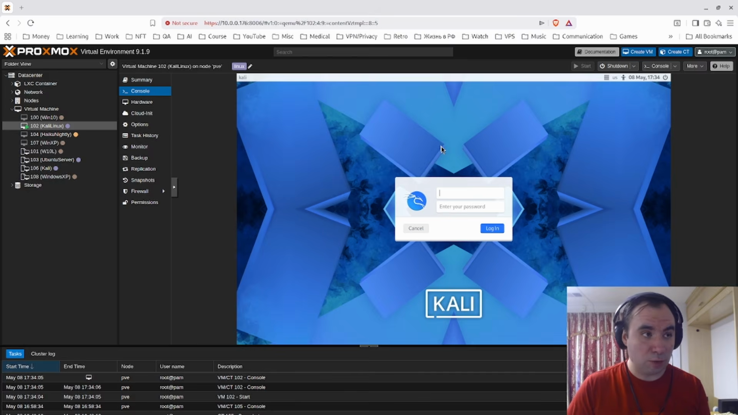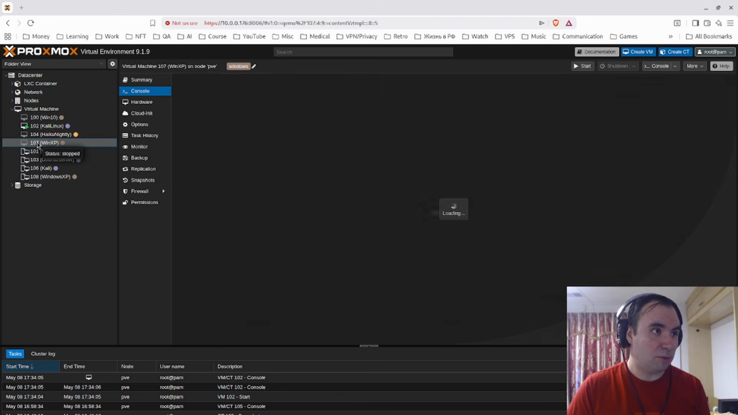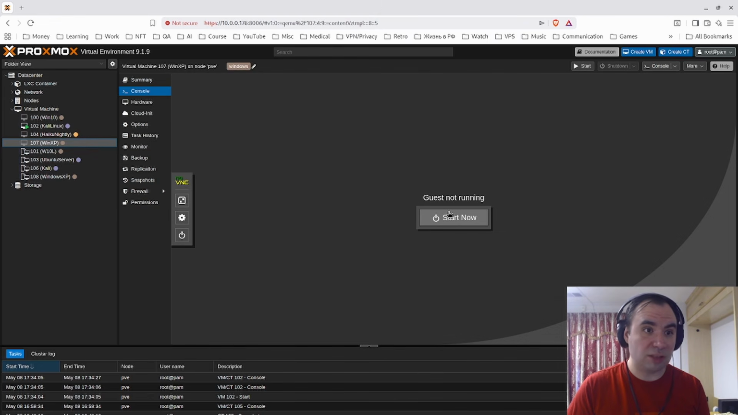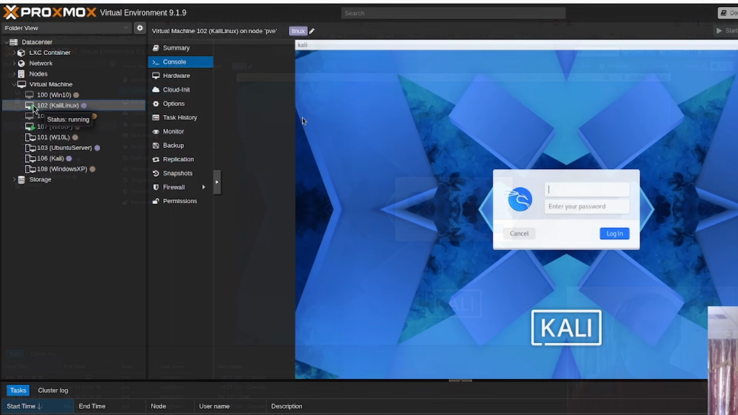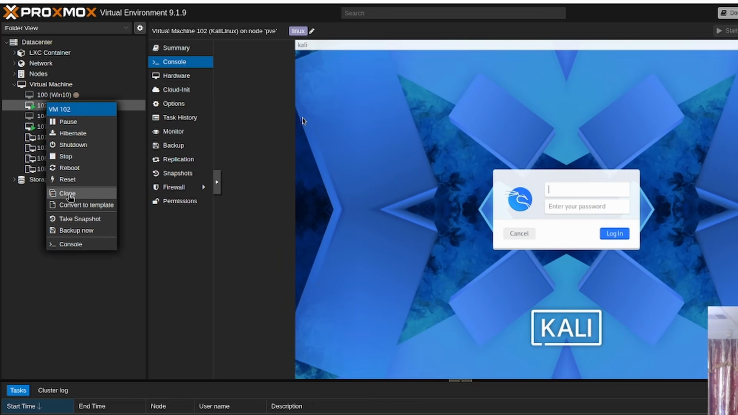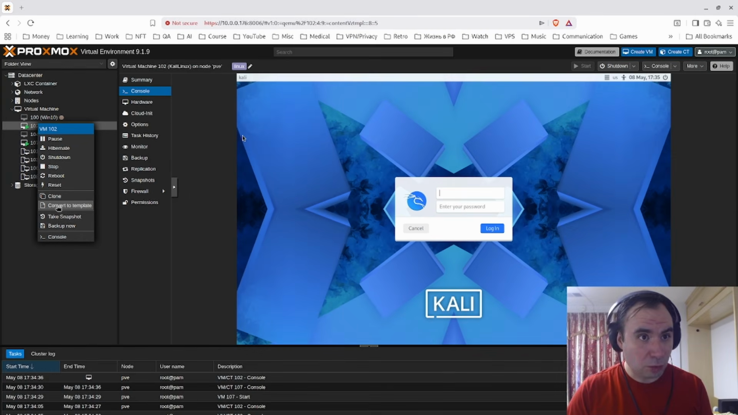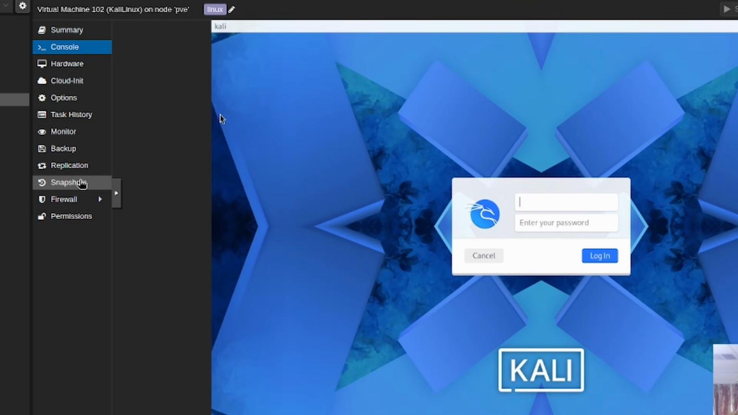If I want to run any other virtual machine, I can just pick it here. For example, Windows XP. I just press the button and start it. No problem here. You can also convert the virtual machine to a template, so you can reuse it later. For example, if I right-click here, you can see the option Convert to Template. So later on, if I decide to have a new image, I can just create it from a template and then modify it.